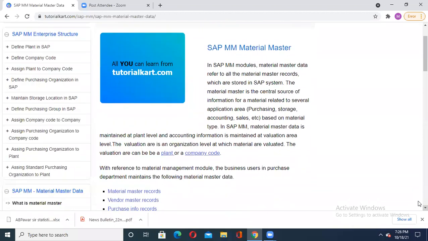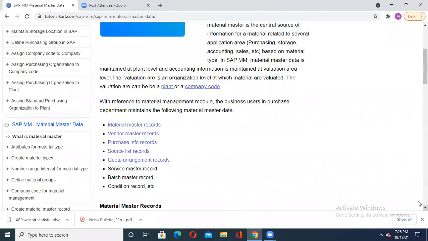Okay, and for this purpose there are different types of master records, like material master records, vendor master record, purchase information record, source list record, quota management, then service master, batch master, and condition record. My dear students, these are just different types of files, we can say. It is just like in our house we have different files in that cupboard, like LIC records are different, your mediclaim records are different, then you may have your insurance record, health cover record, or even FDs, like this.